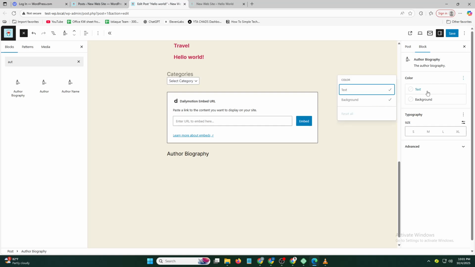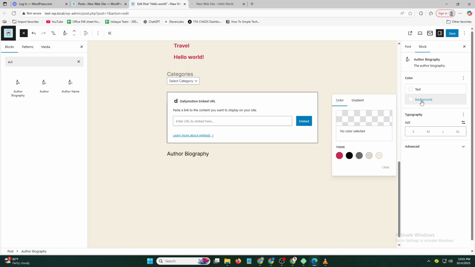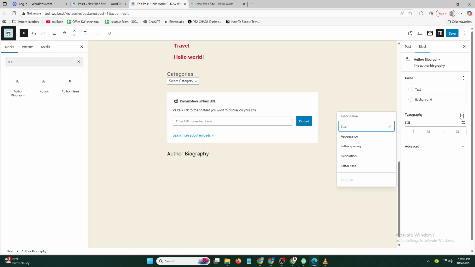And that's it. You've successfully added the author biography in WordPress. This simple step not only makes your site look more professional, but also builds trust with your audience.